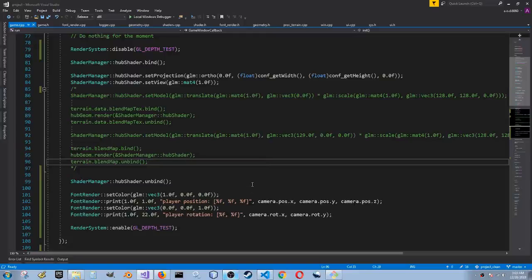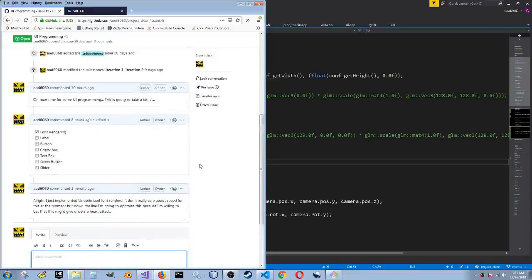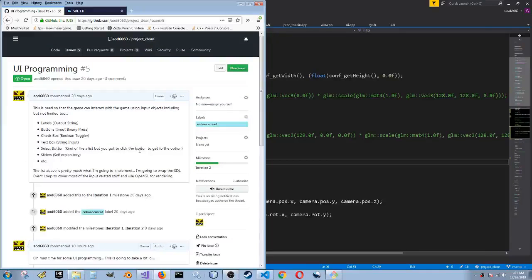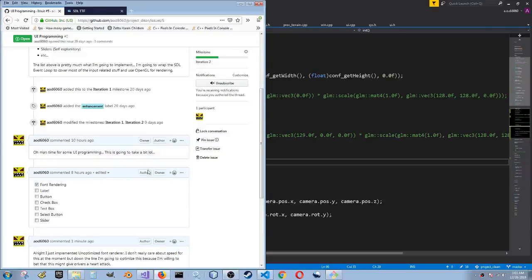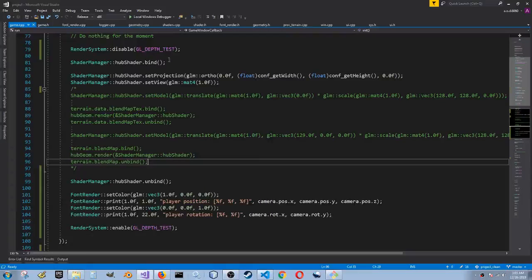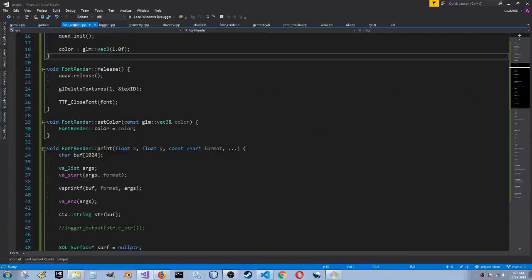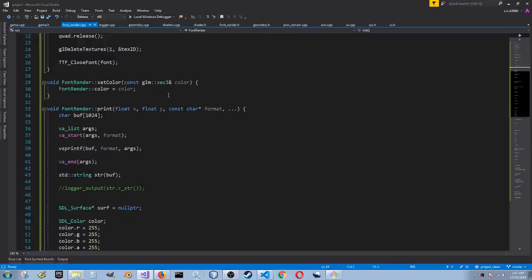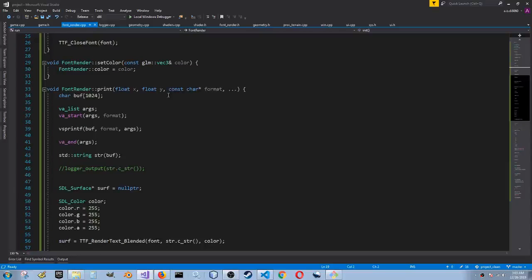All right, let me show you real quick. I am currently working on UE programming, so I just got done implementing a font renderer for our little game. The font renderer itself is not very optimized just yet. It's really kind of silly what it does.